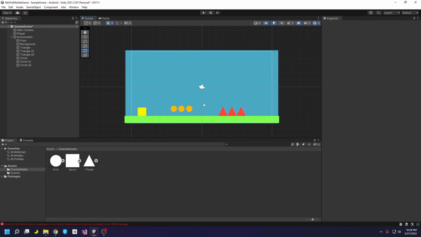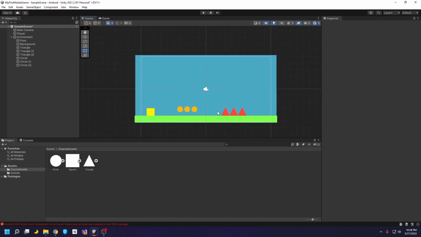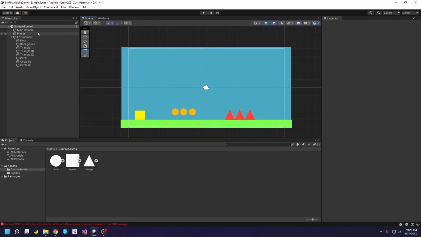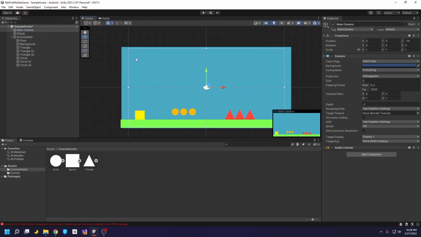Now our environment is looking a lot better, but I want to move every single thing, including the player, a little bit to the right. But instead of doing that, I think I'll just move my camera to the left. Now the camera is going to be what's capturing every single object in the scene. We can see that if I move it, the preview in the bottom right is changing.